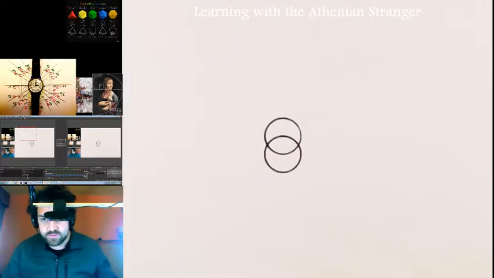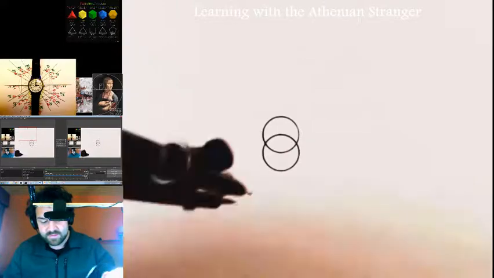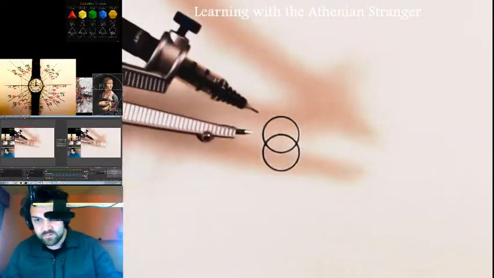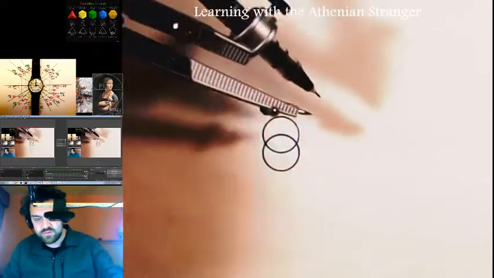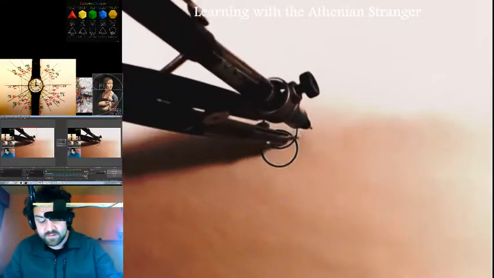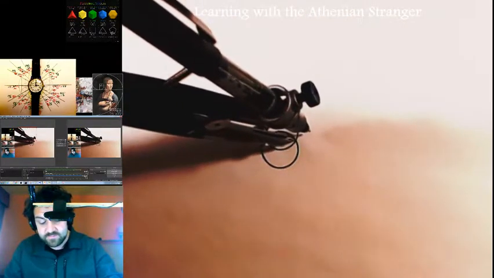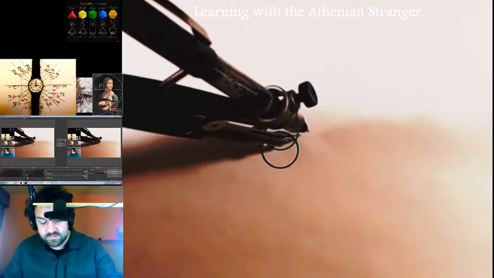So what we've drawn so far is a vesica piscis, and then I'm going to continue drawing circles around this original circle until I get something called the seed of life. And it's going to look like a little flower.